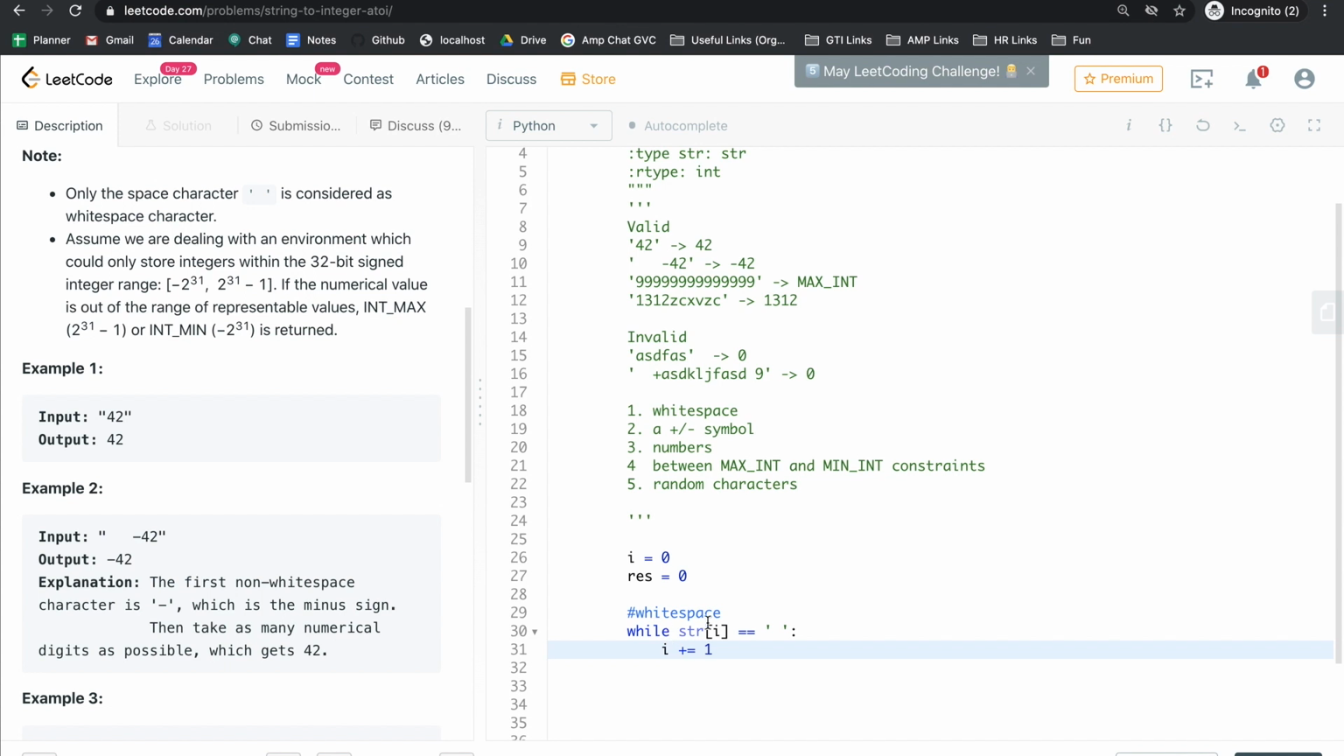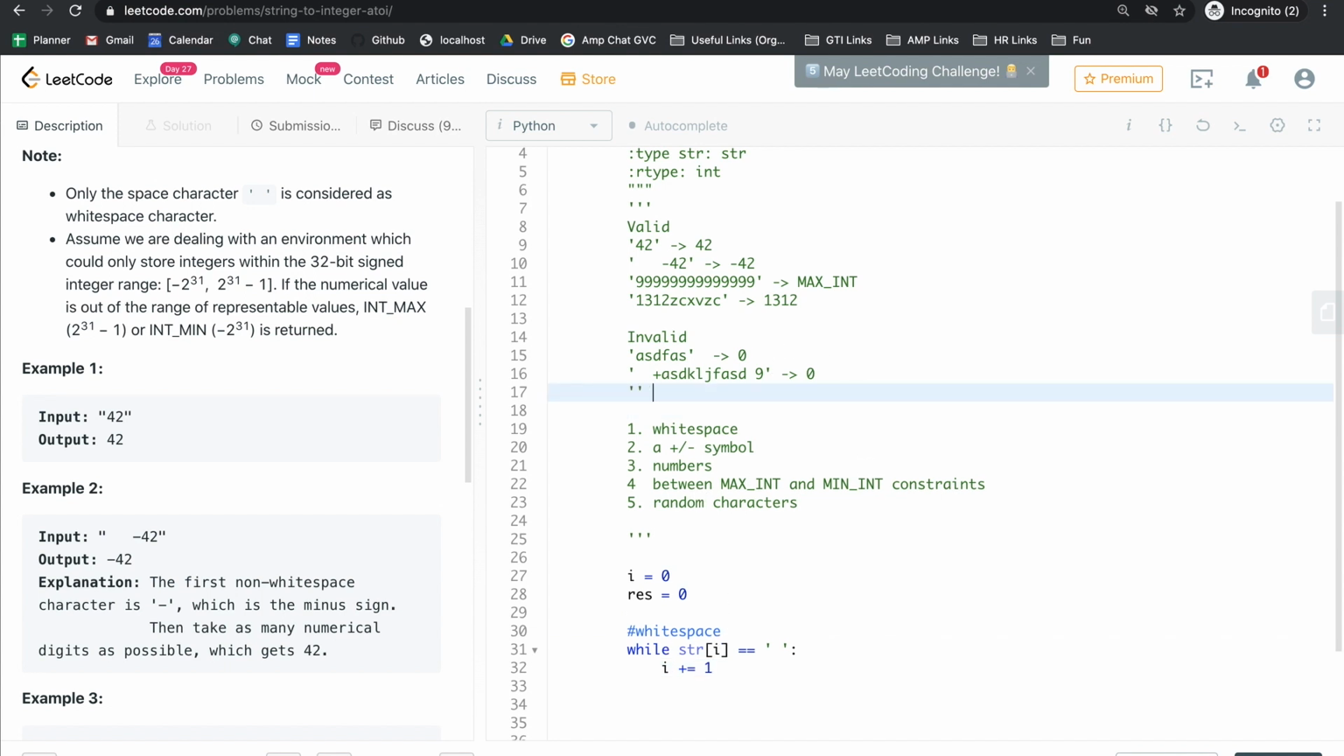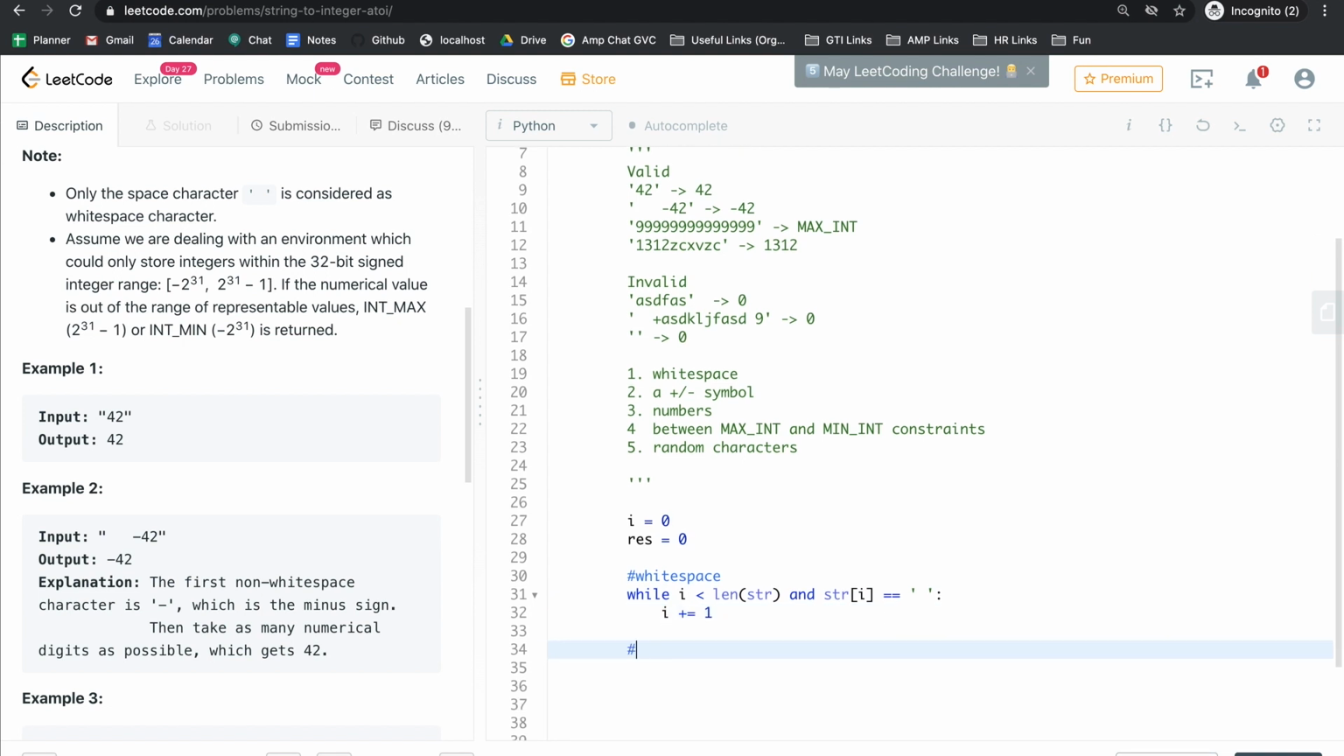But what if we have an empty string like this, right? That should also return 0. We don't want to increment if we're already at the end of the string, because we're going to error out. So i must also be less than the length of the string. Just do that first, so we don't reference something off the end. Cool, easy, white space.